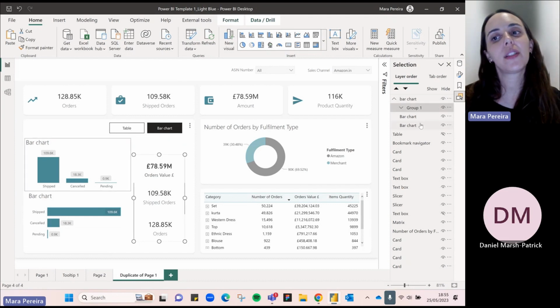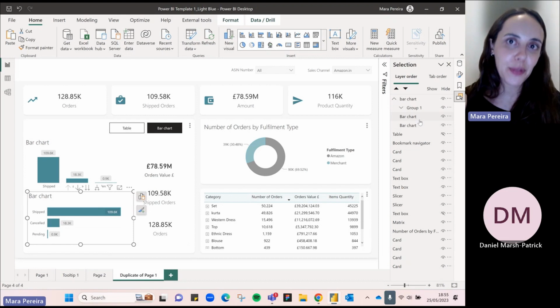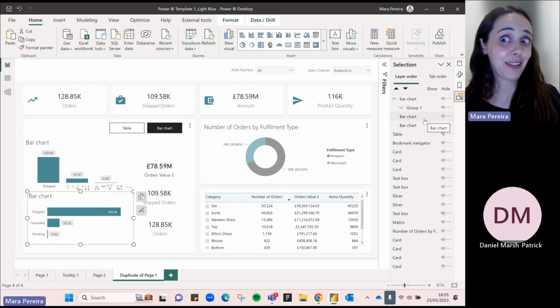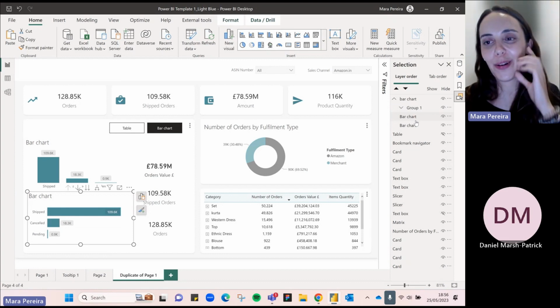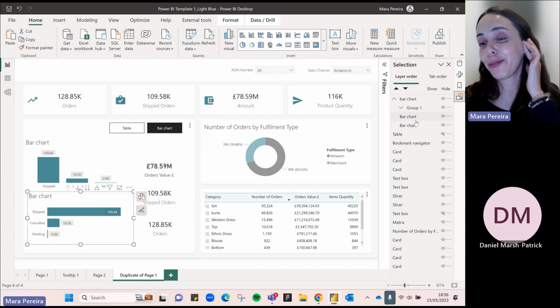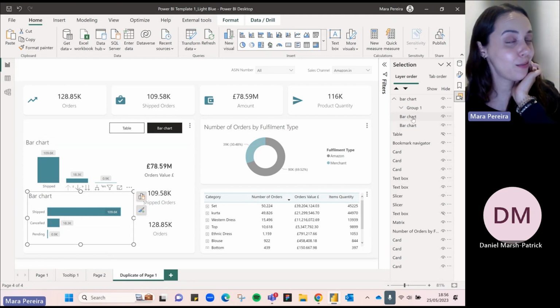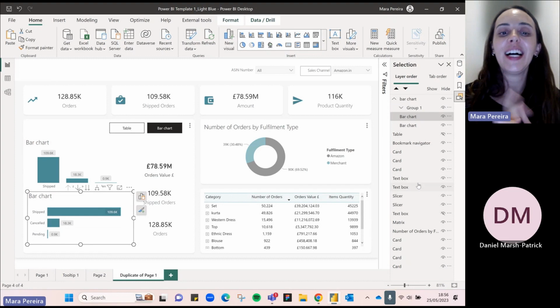And of course, don't do the same as me, put proper names on the visuals if you have time for that, for all of the visuals. Probably not all of them. If you have a big report, you probably will not have time for that, but at least the main ones, name them properly. Otherwise it will be a little bit confusing, as you can see here.